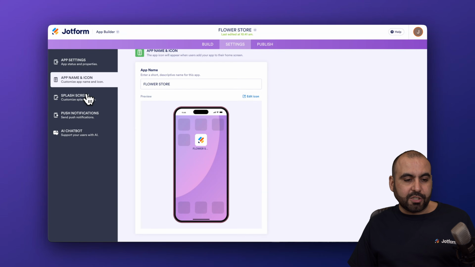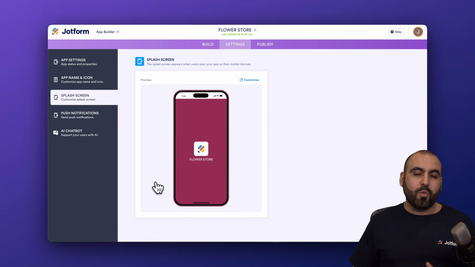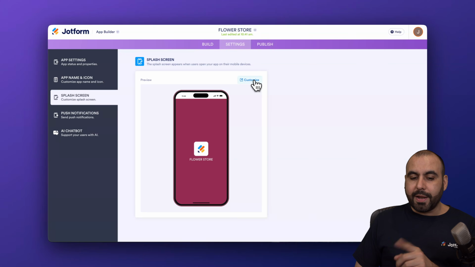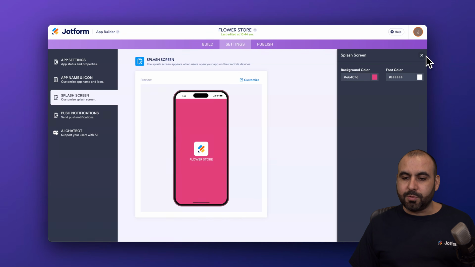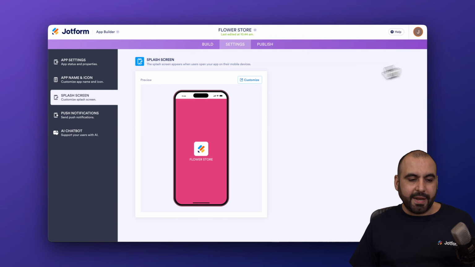Then I have my splash screen look. So there's a splash screen when your app starts. We can go ahead and customize this right here. In case you don't like that color, you can go ahead and change it. So for example, I'll do a little bit more pinkish and light. Okay, here we go. And it just updates really quickly. And the font color, white, is fine.